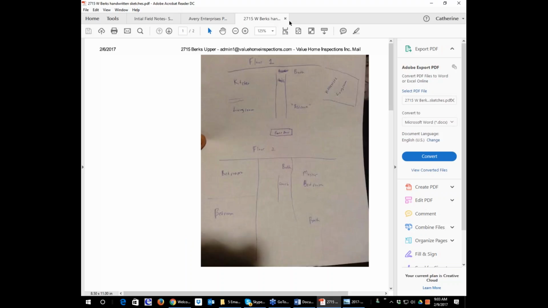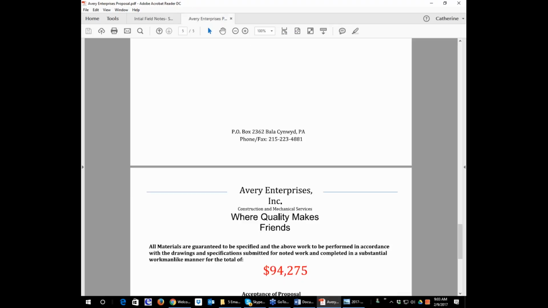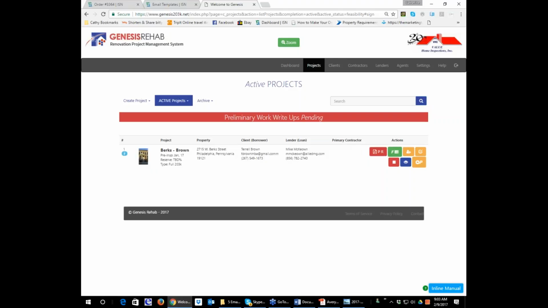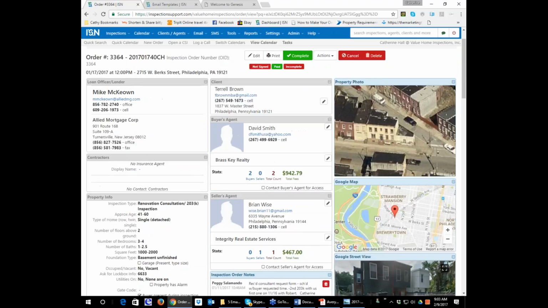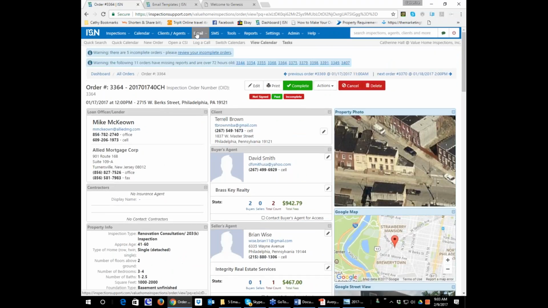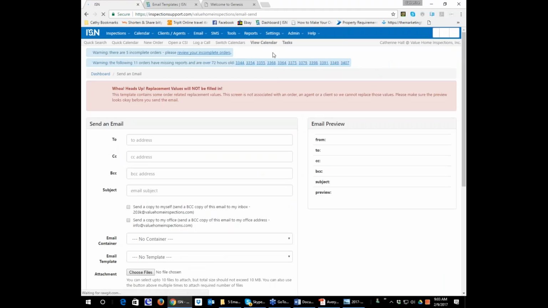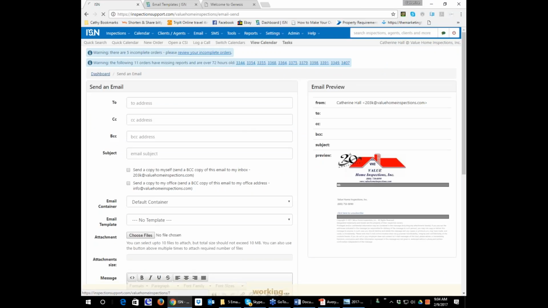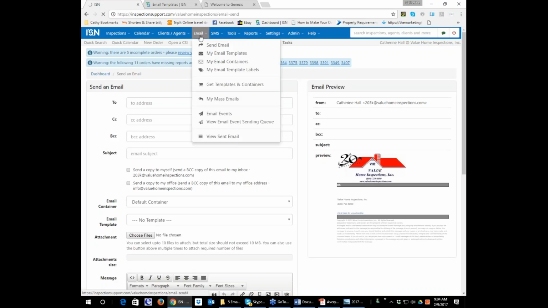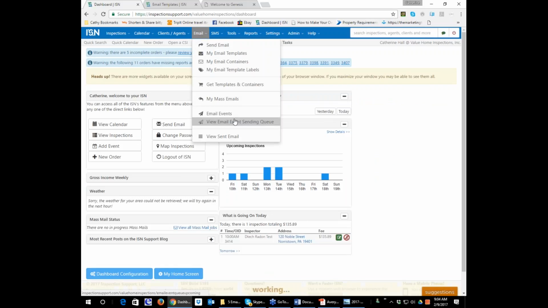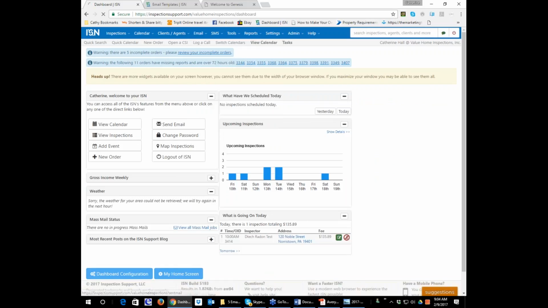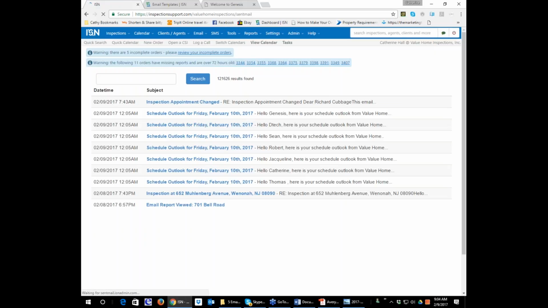But let's say he didn't give me such a poorly written drawing. What I ended up doing, just to give you a clue, let me go back to ISN. Let me show you the email that I sent to them all. I hit send emails, and I send it through ISN so that I have a permanent record inside my reporting system.